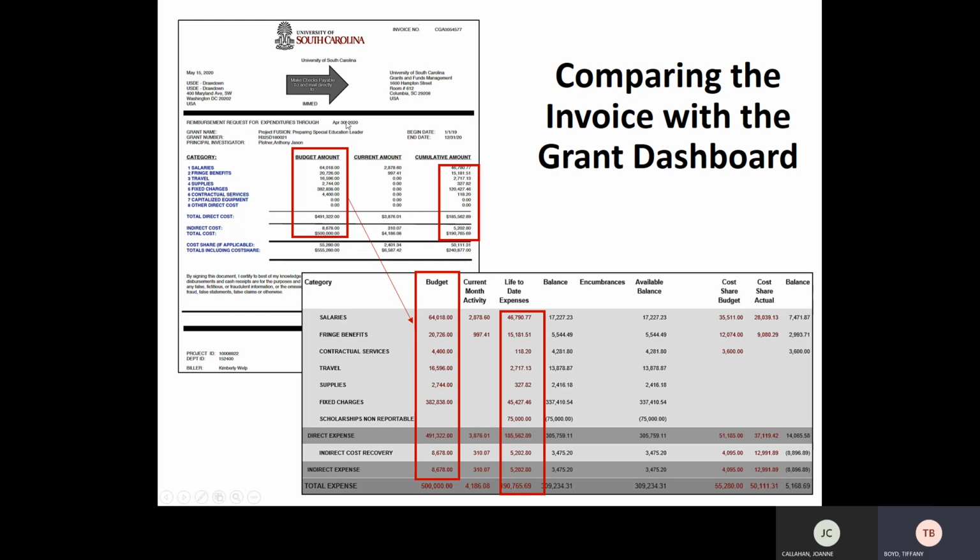This invoice is through April, and this grant dashboard is for the period of April, and you'll notice that they tie exactly. The total cost for this invoice is $4,100. The total amount shown here is $4,100. Another great feature about this invoice is it also includes cost share. The grant dashboard also shows you cost share. So you'll notice that the total cost share, cumulative cost share booked on this grant is $50,000, and the total cost share booked per the grant dashboard is $50,000.